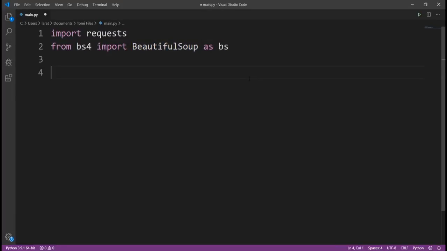Now I've imported that. What I want to do now is assign a new variable, and this variable is what is going to collect the GitHub user. I'm going to say github_user should be equal to input. I'm just going to tell the user to input GitHub user.